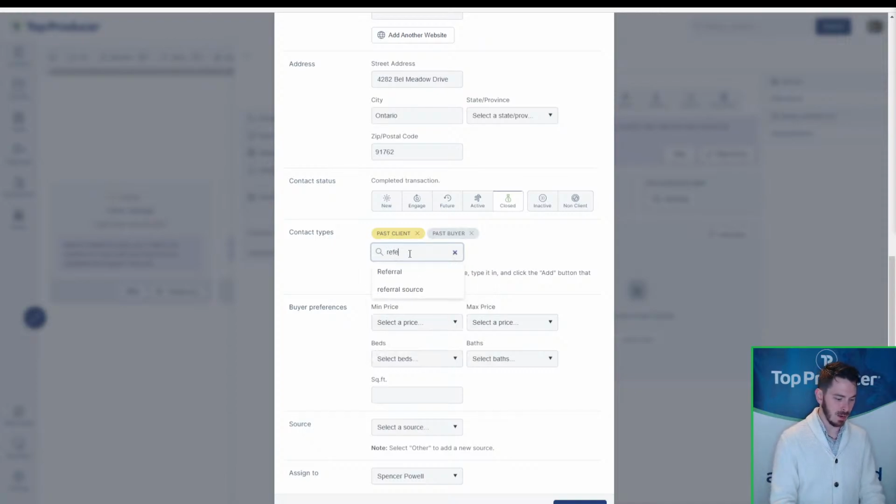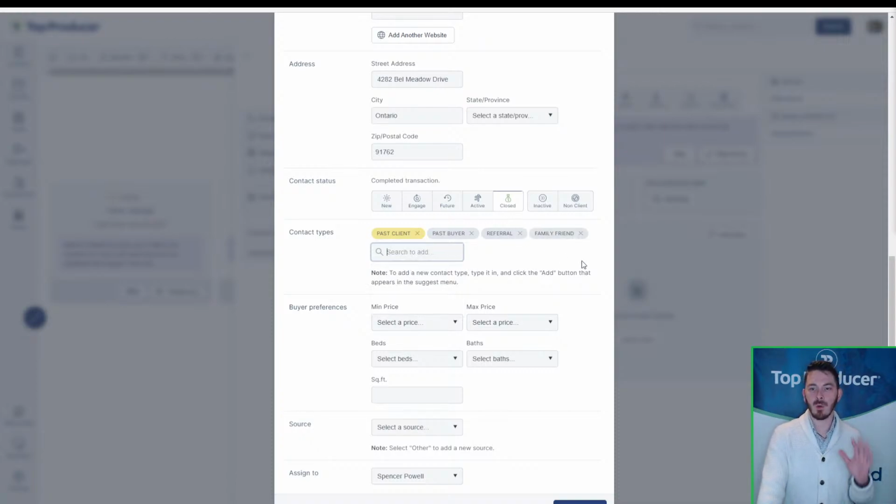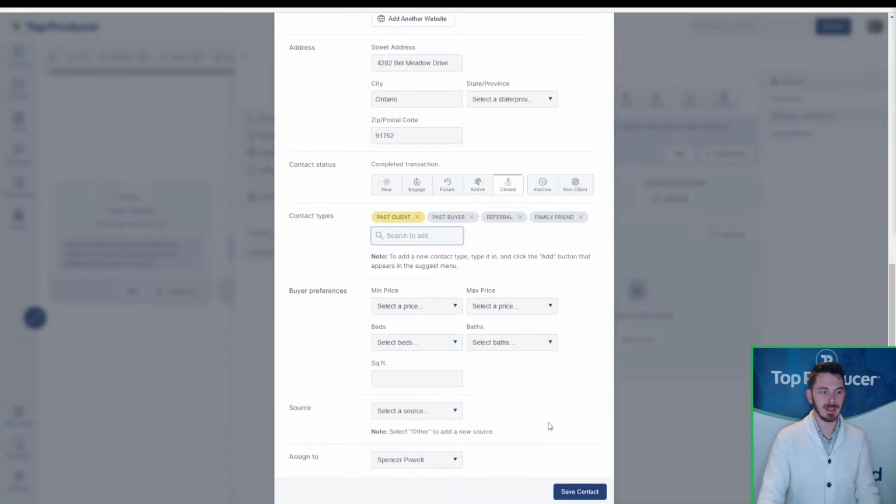Maybe she was a referral. I can tag her as that. And maybe she's also a family friend. I can tag that. So just with these actions here, I've already started to organize Helen in my database much better than she was before. Let's go ahead and, actually, let's set the source too. Let's say the source was referral, and save this contact.